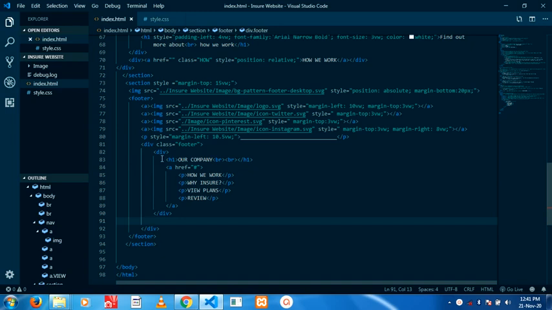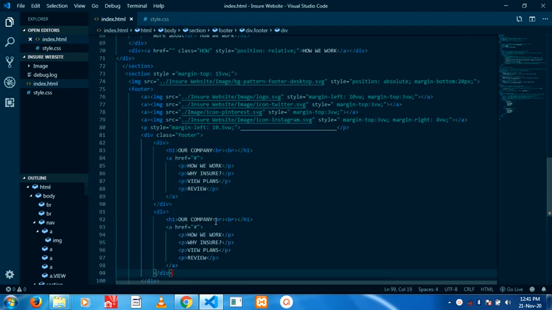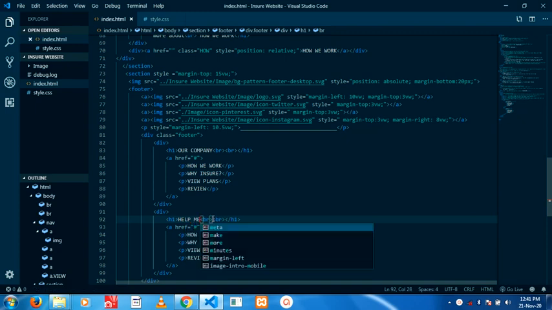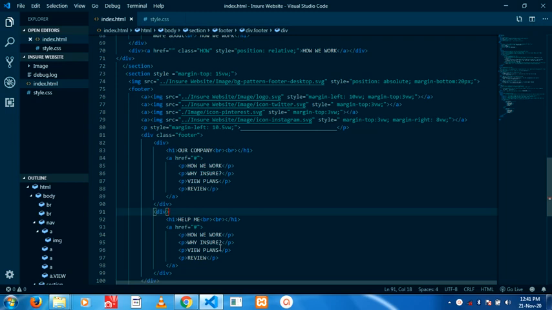Okay, let's just copy this div. Ctrl C, and paste it down here. So in the place of our company, you are going to type in help me, in case you need help from them, from the company website. And in the place of how we work, you are going to type in FAQ, that's frequently asked questions. Then for the place of Y ensure, you are going to write terms of use.